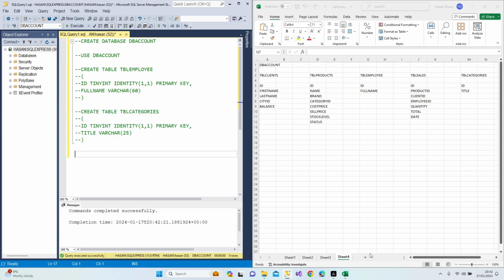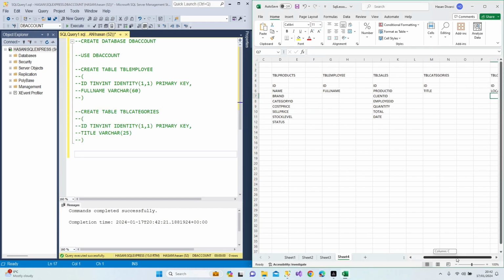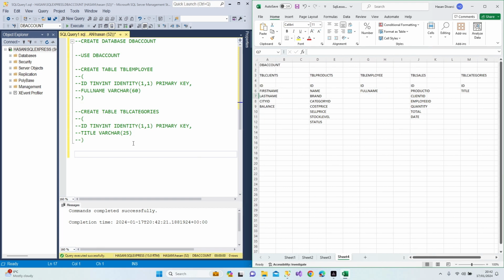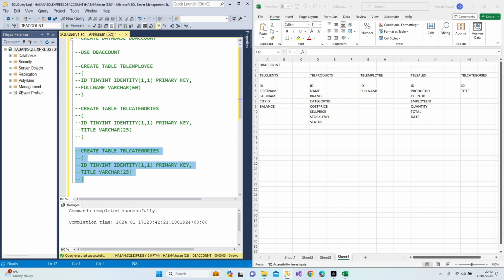Let's continue with the city. Location, let's copy, paste. TBL cities. And tiny int again. United Kingdom doesn't have cities more than 255. So instead of title, I'm going to use location.